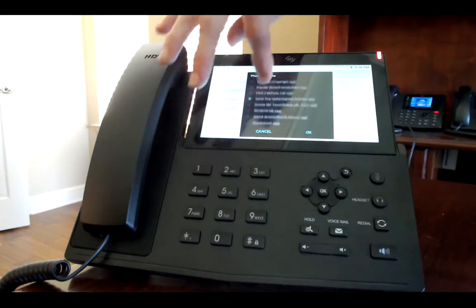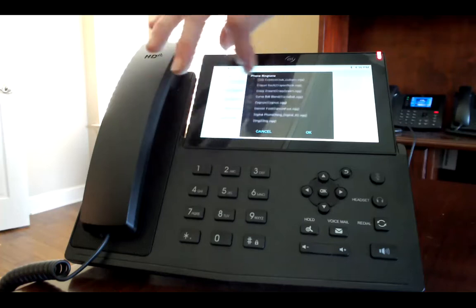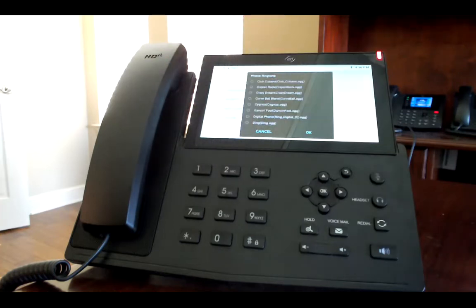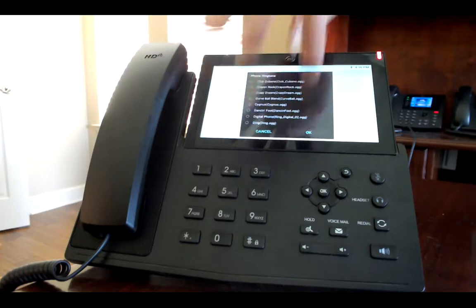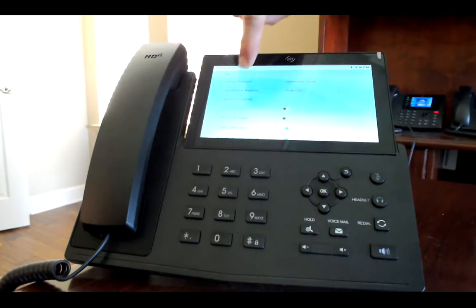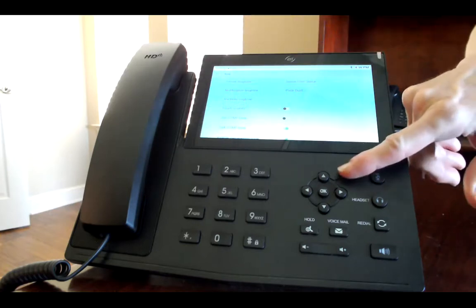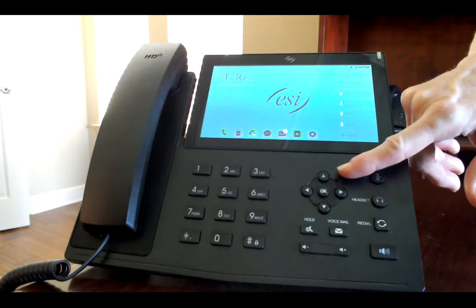There are quite a lot of ringtones. They're very musical. So you can select which one you want to hear. You can listen to them all. And once you find the one that you like, just press OK. You can also change the notification ringtone, which plays like when you get a new voicemail, for example.